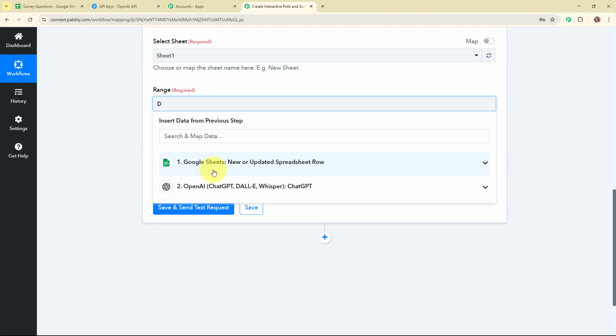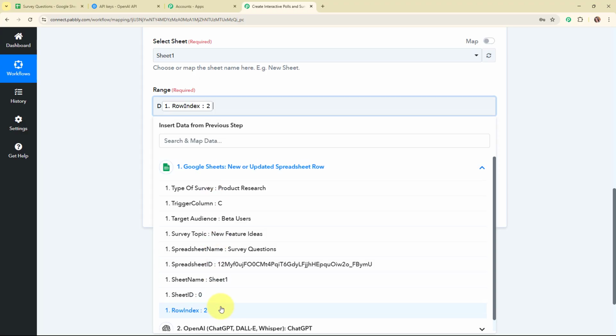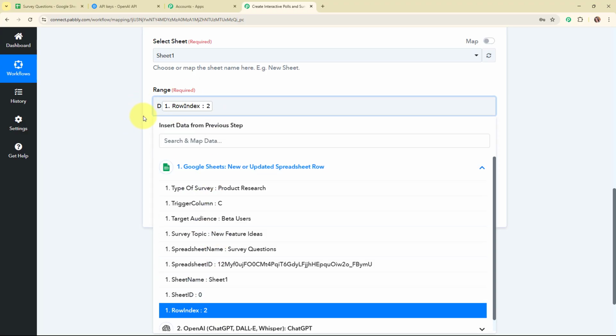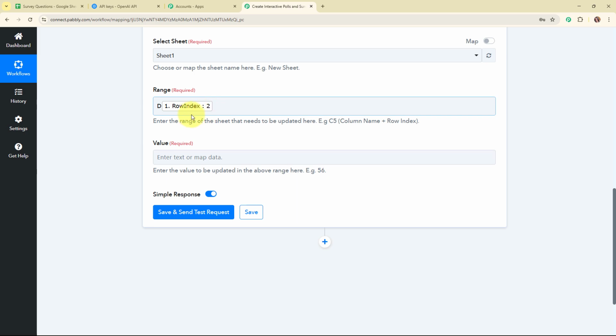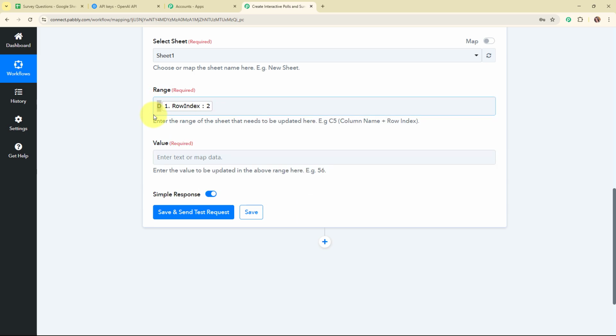the row index from the response that I received in my Google Sheets. So this is the row index. I've mapped the row index because I want to make this dynamic, and I've manually entered this column name because I want to make it static, because the column is going to remain the same but the row index is going to change. That's why I've added the dynamic value over here.